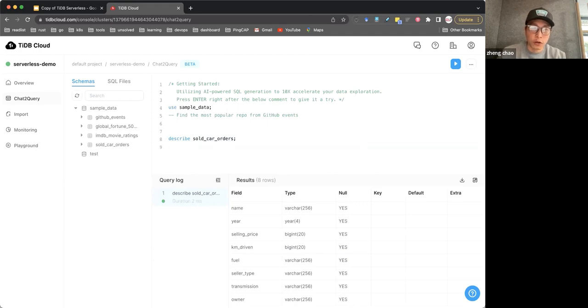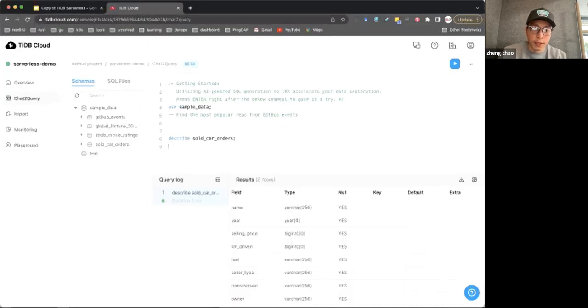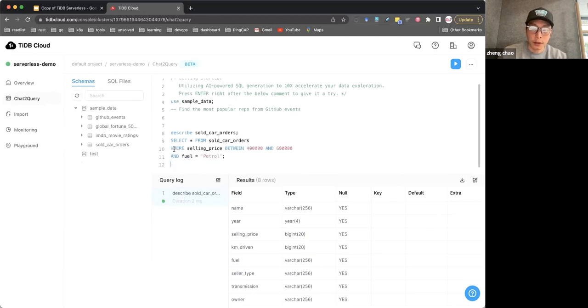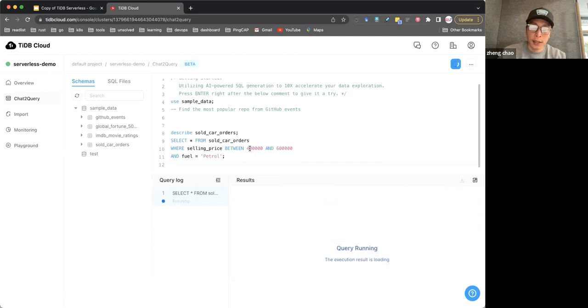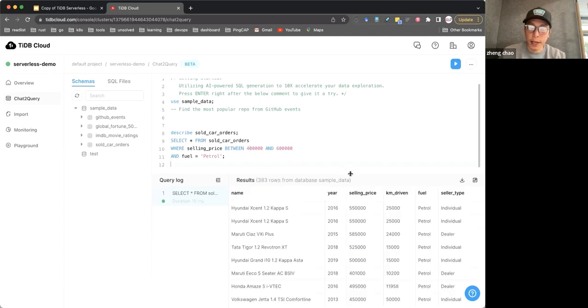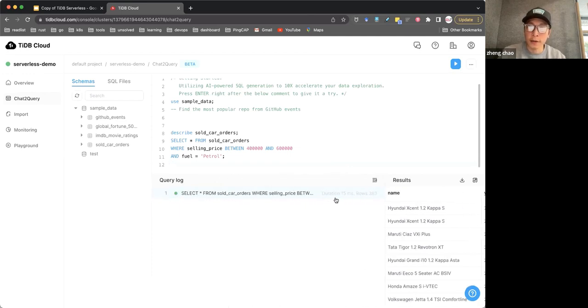So for example, we wanted to run some very basic OLTP query. Let's just put it here. For example, we wanted to see the sold car information with the price range from 400,000 to 600,000 with the fuel type petrol. Let's execute the query, and yes. So in the query log, let's expand the query log. We can see that this query has been finished within 15 milliseconds, with 383 rows fetched.